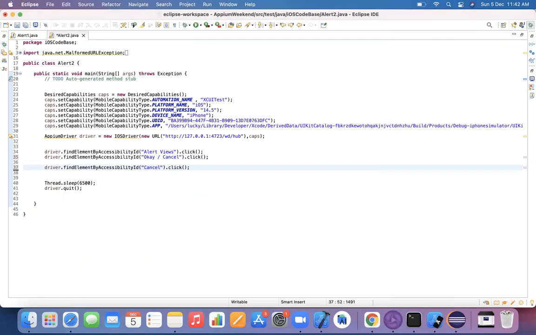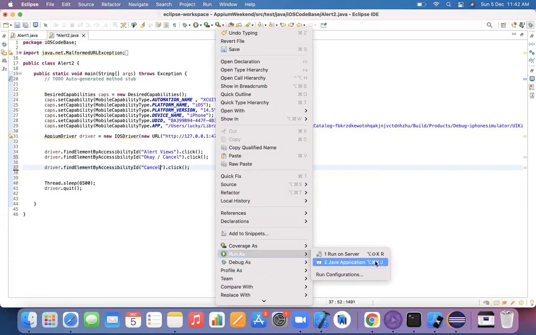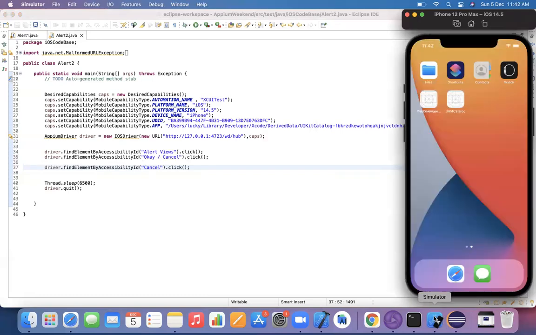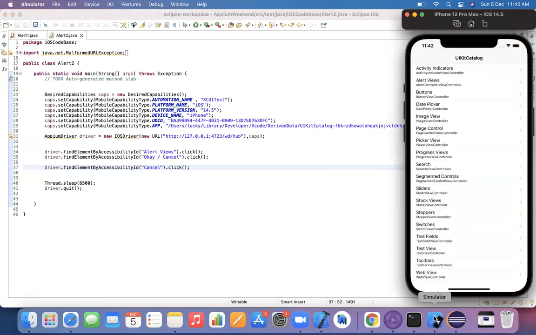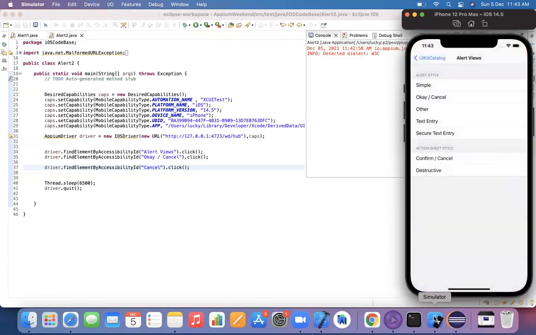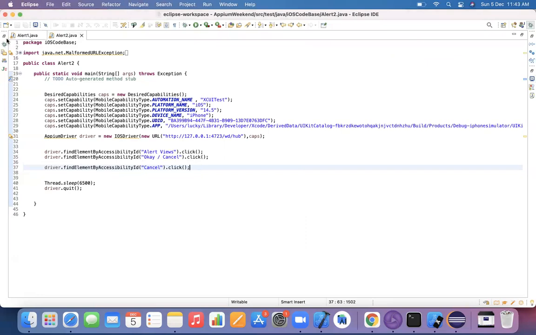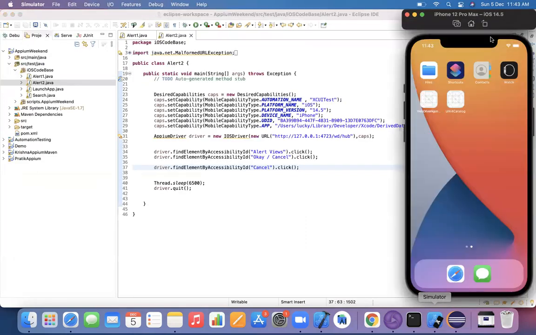If you clearly observe in this situation, I haven't used any locators. I directly used my accessibility IDs and I am asking my program to click on those accessibility IDs itself. Let me run my test script and see whether it handles this scenario or fails anywhere. Okay, so let us see this. Here it navigated to OK/Cancel and it clicked on that particular cancel button. And if you want to click on that OK button, you can just use OK and perform that particular operation too.